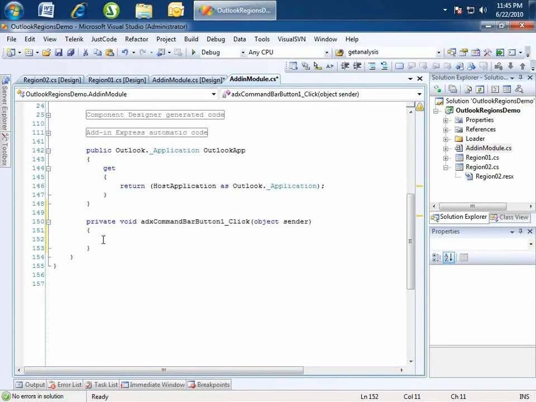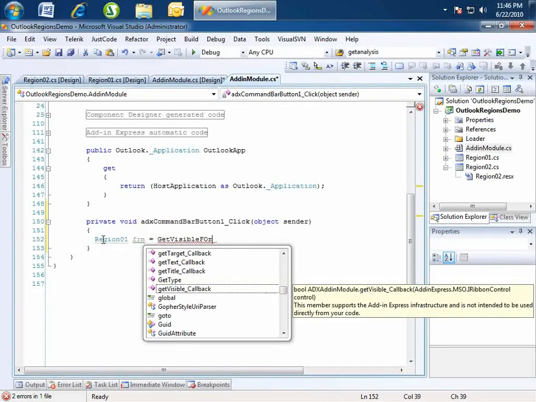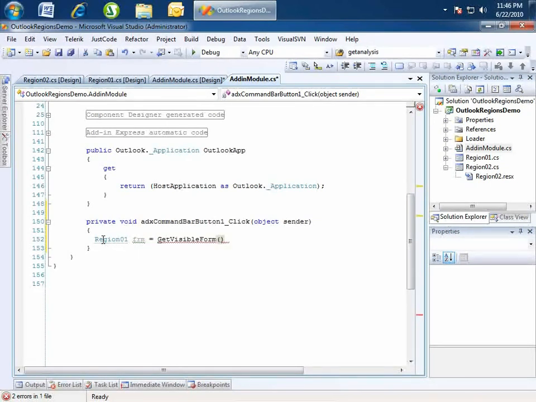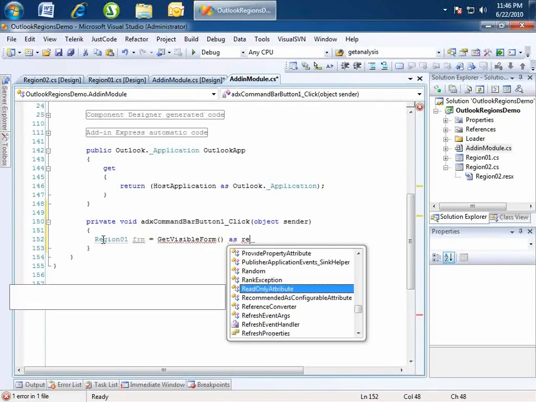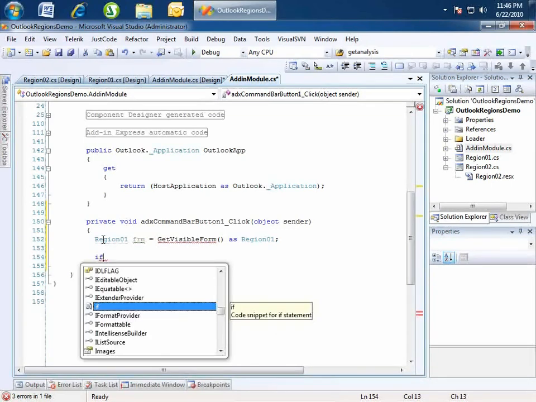So let's go ahead and call region 1. I'll just call this frm as form, and we're going to use a function that's available in another blog post by Fedor that I'm going to use this code. I'm going to paste it in. But the function is called GetVisibleForm.